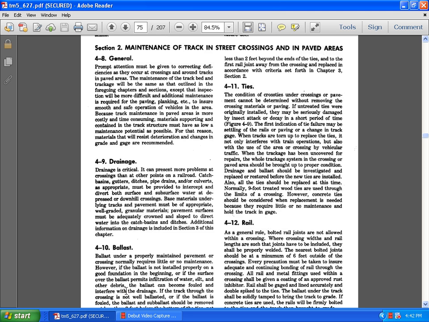Drainage is critical and presents more problems at crossings. Other points of the roadbed, catch basins, gutters, ditches, and pipe drains. Drains and culverts, as appropriate, must be provided to intercept and divert surface and subsurface water as it flows downhill across the base materials, underlying track, and pavement. Appropriate well graded and granular materials should be used to prevent water from entering the pavement and surface, and the crossing should be adequately crowned or sloped.